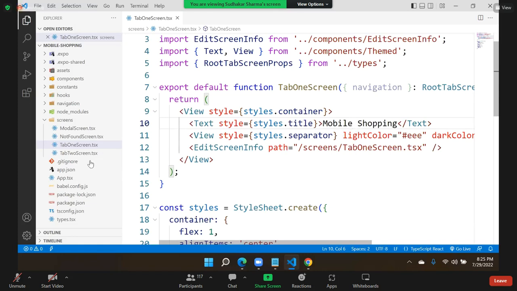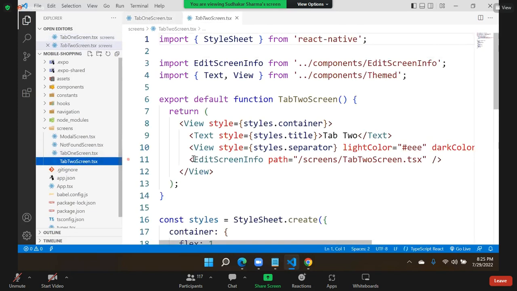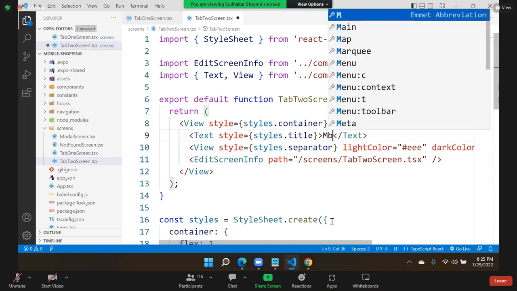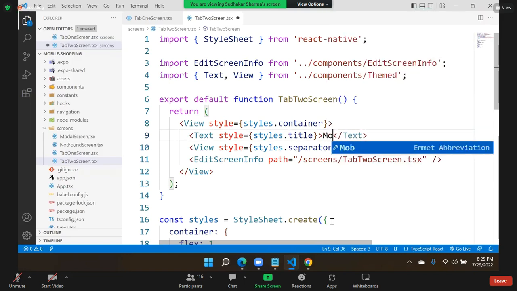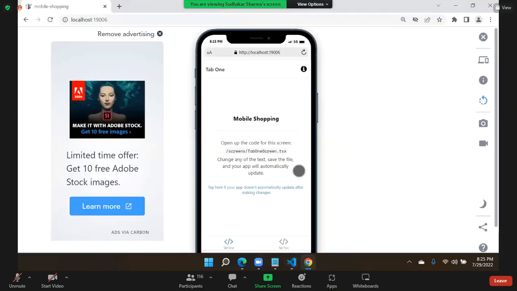Okay, let's go to tab 2, and in this I just put, suppose, mobile as a gallery, something like this. The title I gave for that, and you can see the output. It shows in this way. Mobile shopping is this, and this is tab 2 that is having the gallery. The title is defined here. All these contents you can change now.